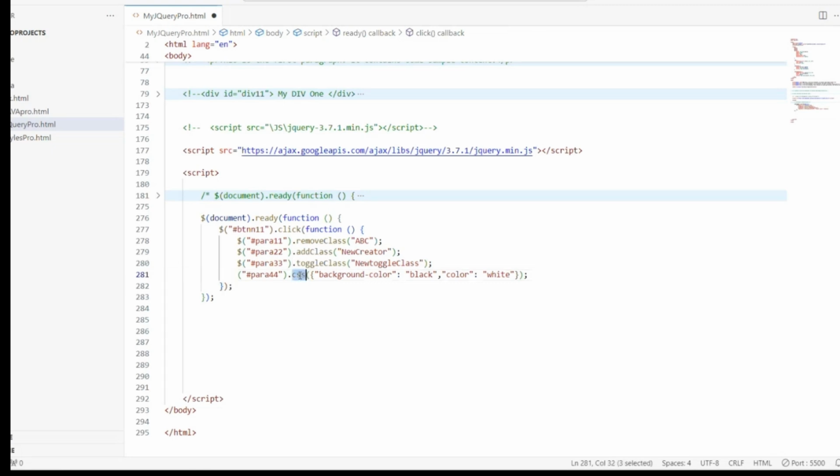So what we are doing here by using the CSS method is applying some CSS properties and CSS values to an element. Here you have to add the CSS method followed by a parenthesis. Then inside the curly braces, you have to add all your properties.